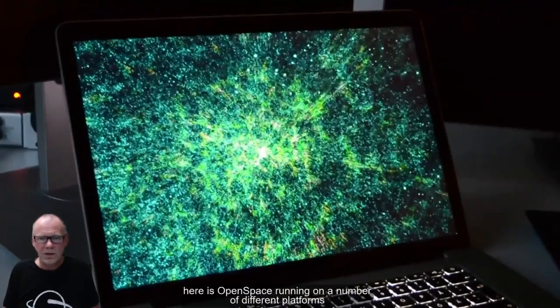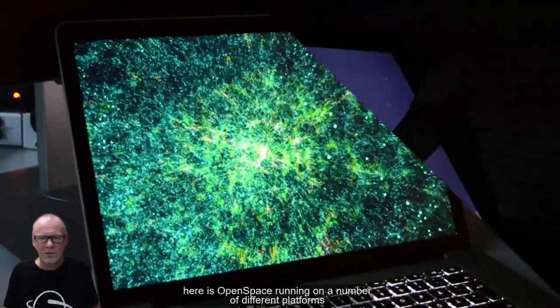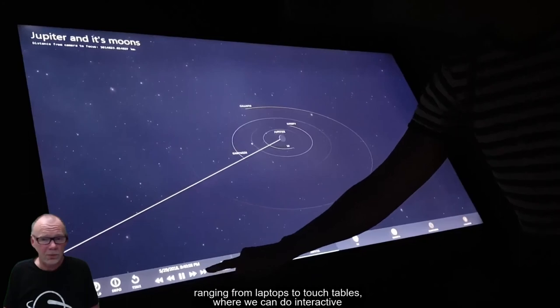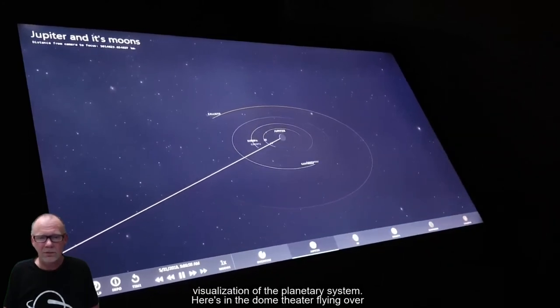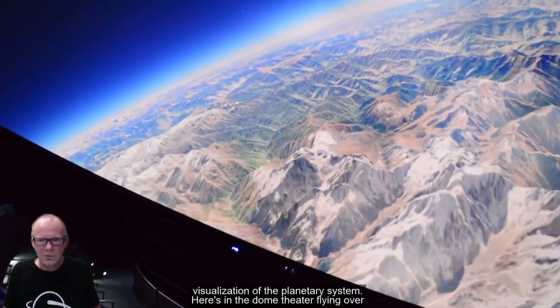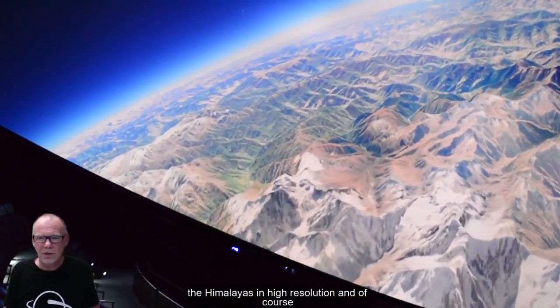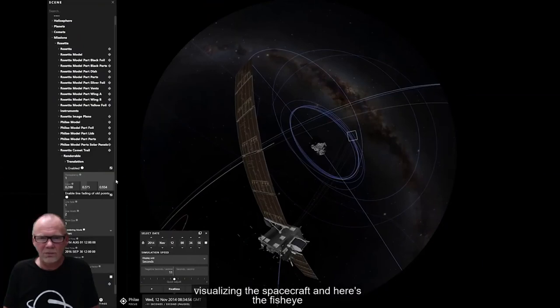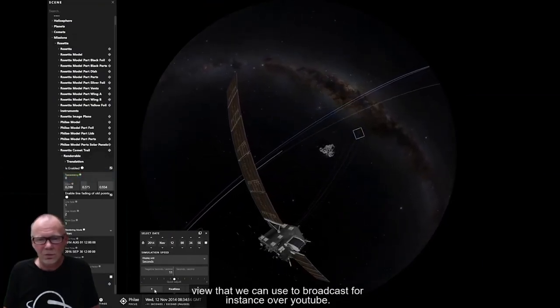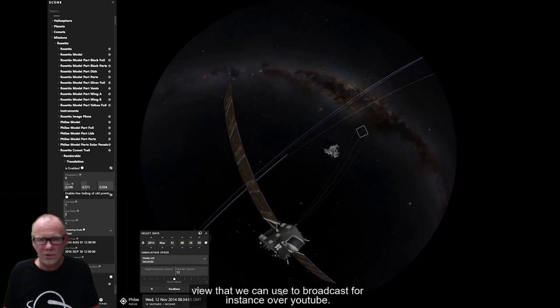And as you can see, here's OpenSpace running on a number of different platforms, ranging from laptops to touch tables, where we can do interactive visualization of the planetary system. Here's in the Dome Theater, flying over the Himalayas in high resolution. And of course, visualizing the spacecraft. And here's the fisheye view that we can use to broadcast, for instance, over YouTube.